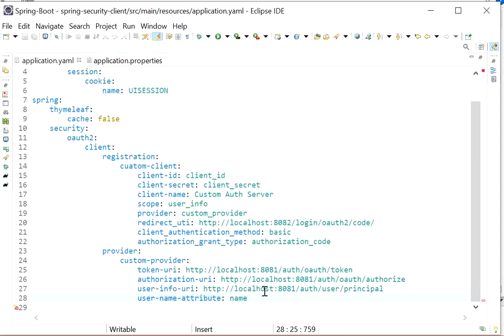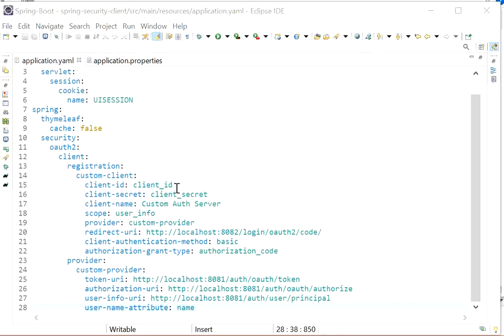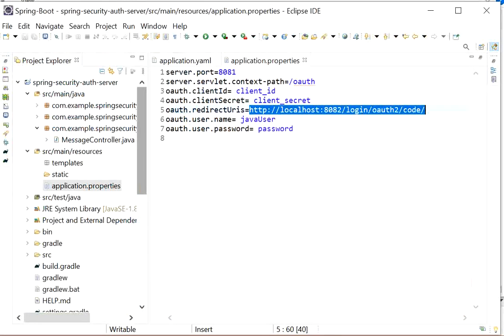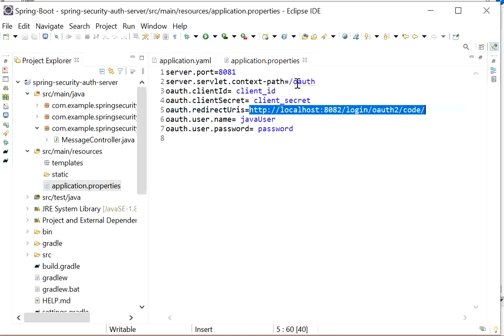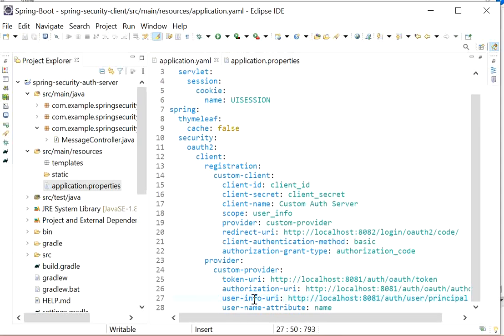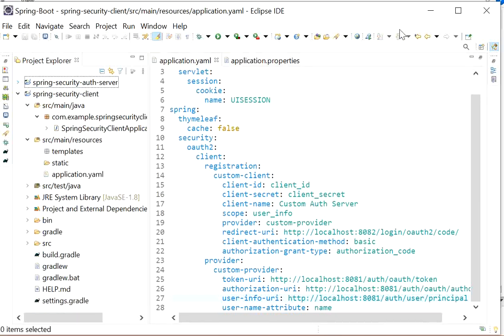attribute, and this is a user info URI that we have created in one controller in the auth server, and there we have defined user principal as a URL. Now why is it showing some error? And here we can see our context path is OAuth. So here we also need to define auth, or we can just change the value here, we can remove auth. So this URL will be matched, that is the user info URI. Now it's okay.